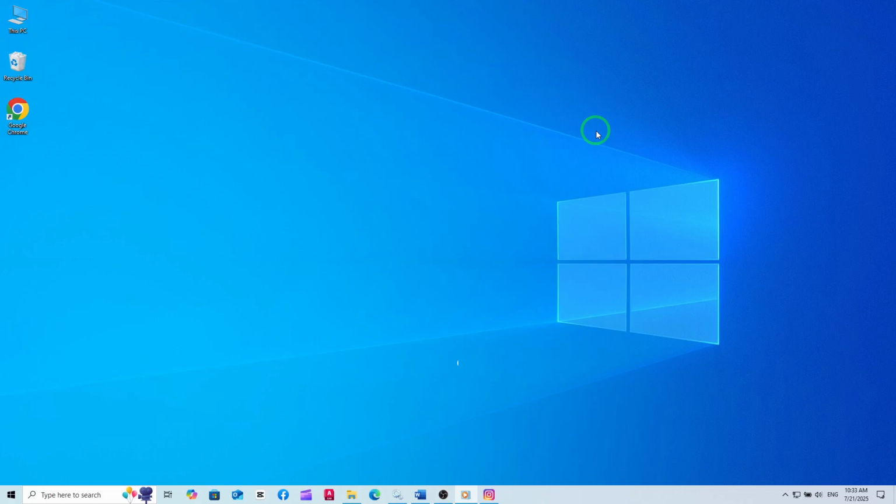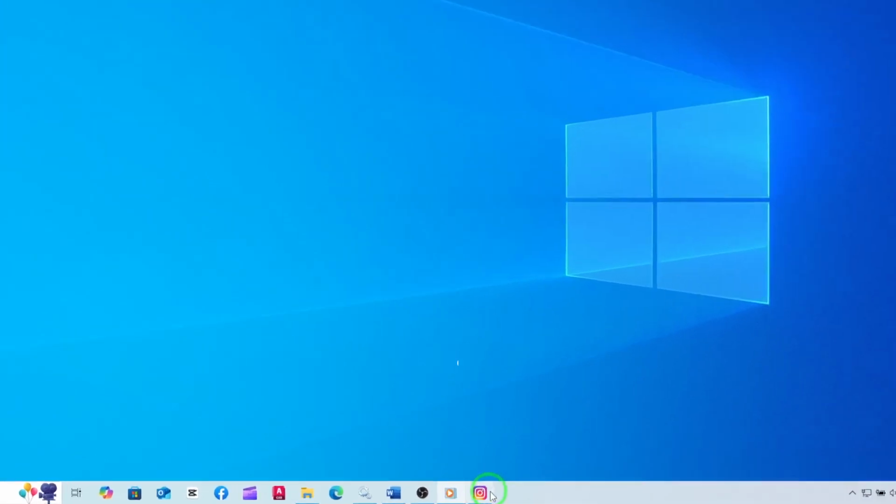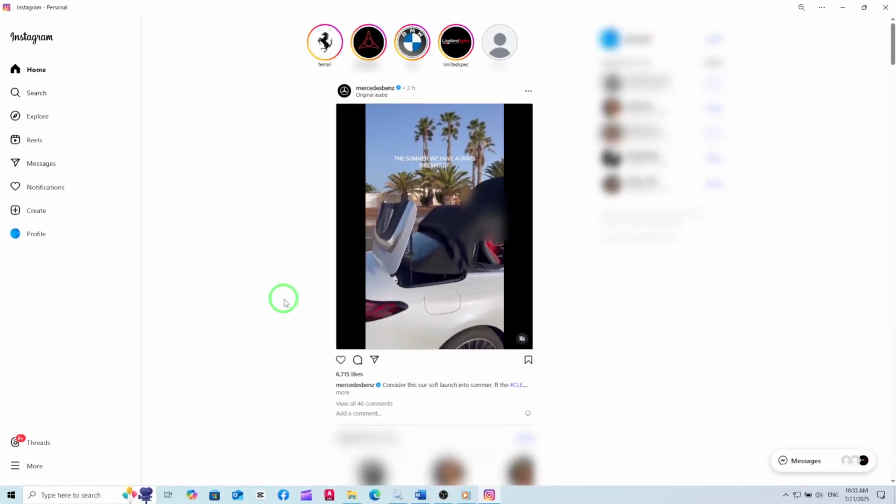First, open your web browser and head over to the Instagram website. Make sure you're logged into your account so you have full access to all your features. Once you're logged in, look to the left side of the screen and click on the Instagram icon to open the main menu. From here, navigate to the profile that contains the highlight you want to share.